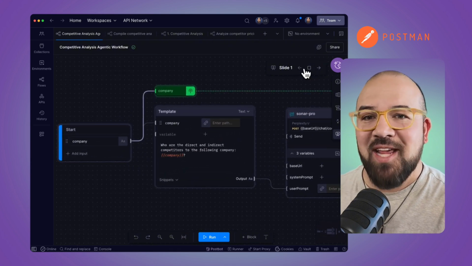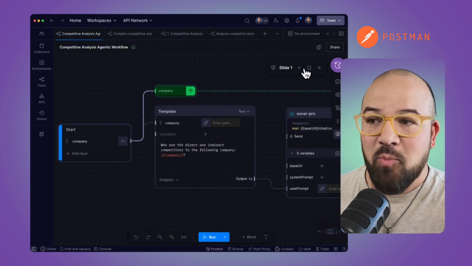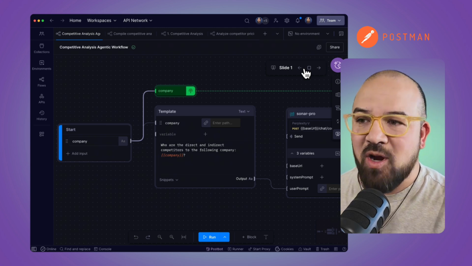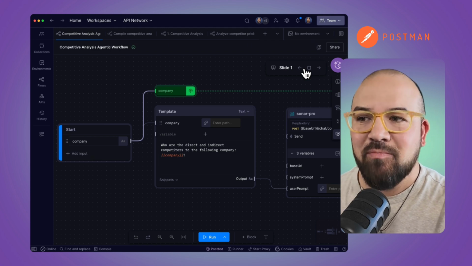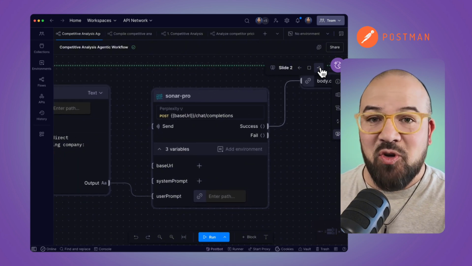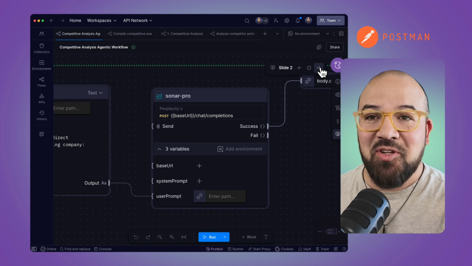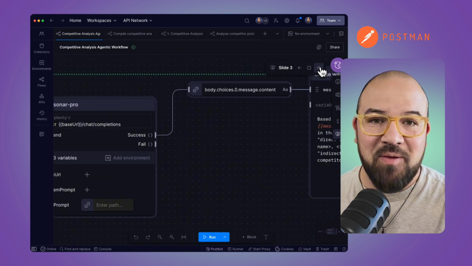We're going to start by taking the company and, using a template block, creating a simple prompt: Who are the direct and indirect competitors for the following company? Said company. Then I'm going to take Perplexity's Sonar Pro API and pass that initial prompt in to get a list of the direct and indirect competitors.